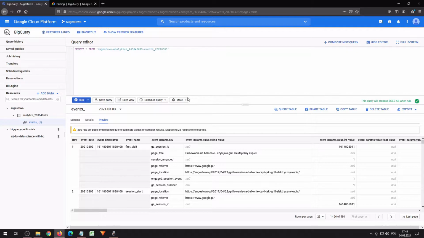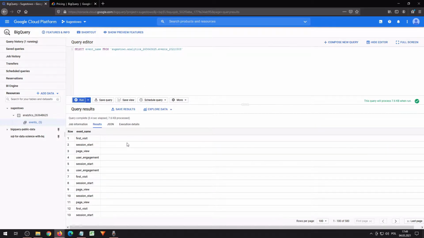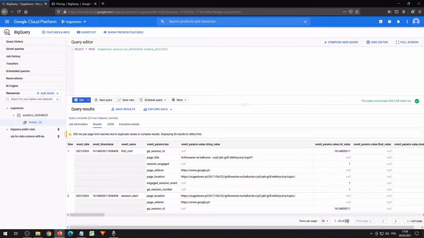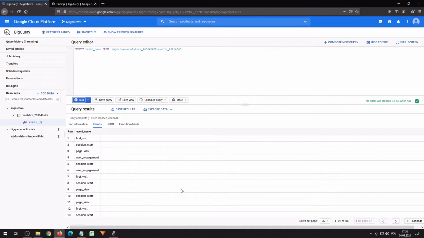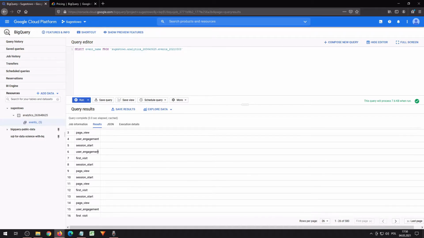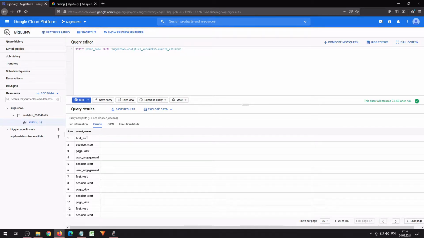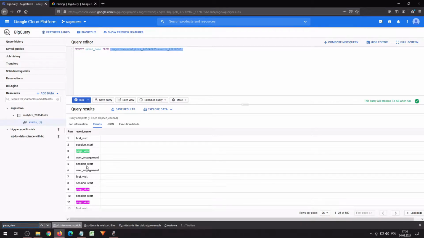Okay, so maybe let's look at what events I have. I can just select event name from table and run. Okay, as you can see, I have 580 rows of data. And if I choose event name, it is the same number, 580. So do I have this number of different event names? Of course not. For example, page view is multiple times here. So page view, page view, page view.